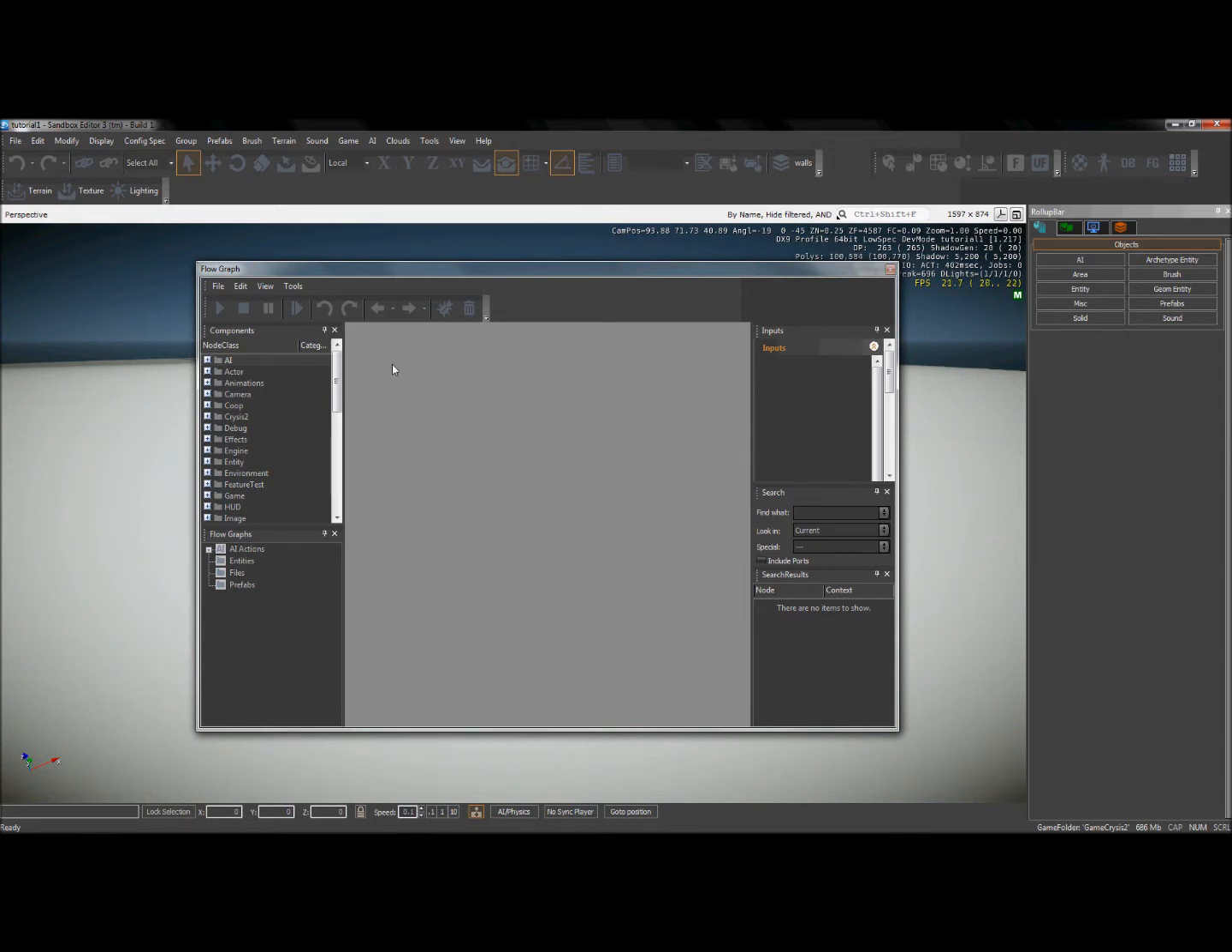I'll give a little bit of a demonstration here. But first, the main components you want to know about in the flow graph are over here on the left. You have all of your different types of nodes that you can put in, like AI nodes and actor nodes. I'll show you what a node is in a minute. Then under here, you have a file tree structure of all of your flow graphs that you have created. And over here on the right, under this inputs box, is where you're going to see your different node options when you have one selected.